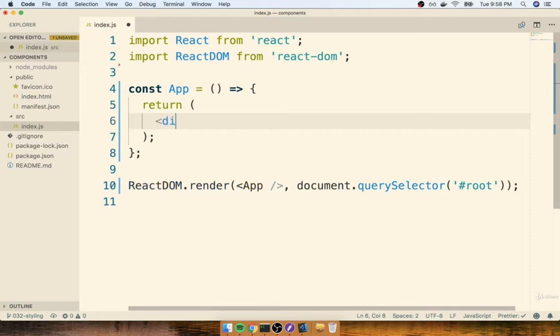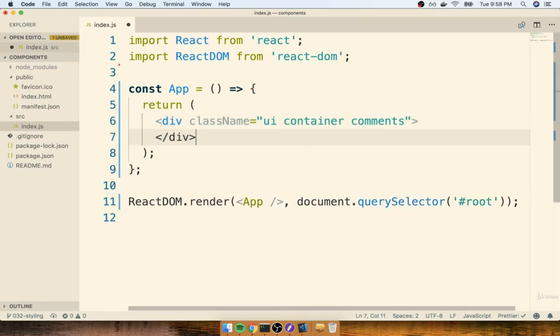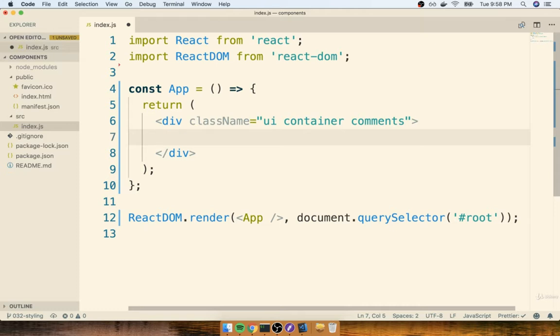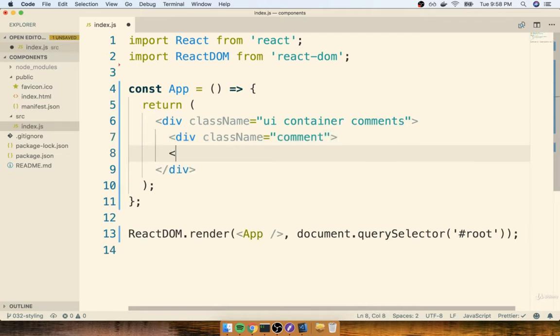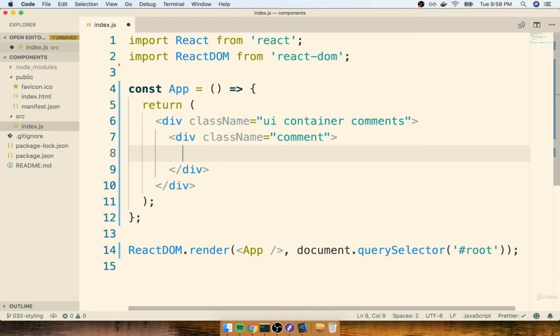Okay, so now inside of here, I'm going to first begin with a div that has a class name of ui container comments. And then I'll close that div off like so. All right, easy enough to get started. Next, we'll do a div with a class name of comment. So this right here is going to be a div that represents one single comment by itself. Then inside there, I'm going to put an anchor tag with an href of /. So this is essentially going to be a link that takes us nowhere whatsoever because we don't have any navigation going on just yet. And then I'll give it a class name of avatar.